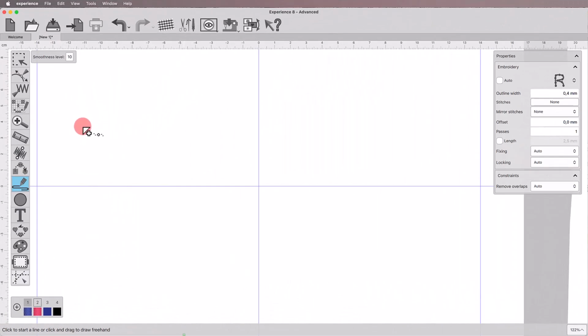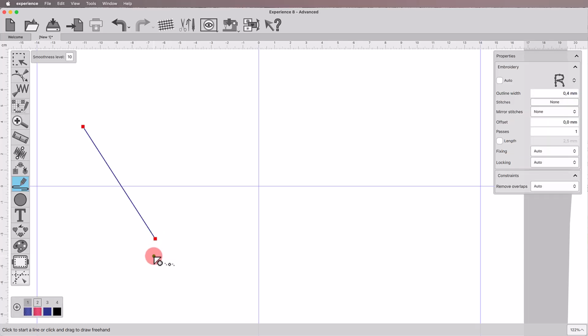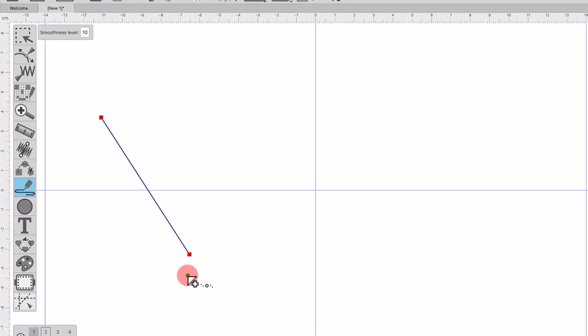You can also create lines. To do so, click once to define the starting point. Click once more to define the second point. Between these 2 points, a straight line is created.